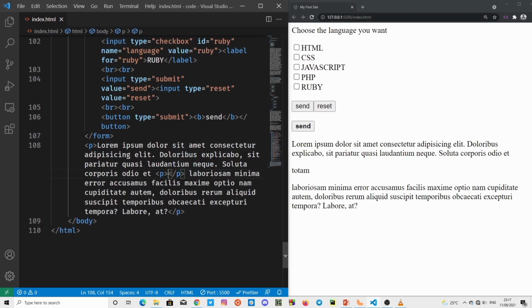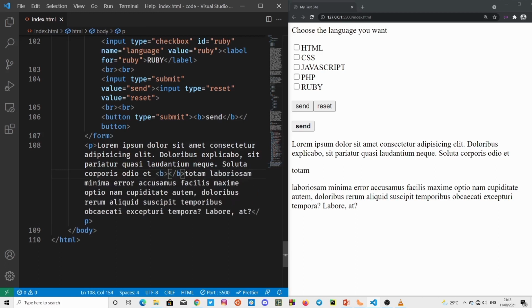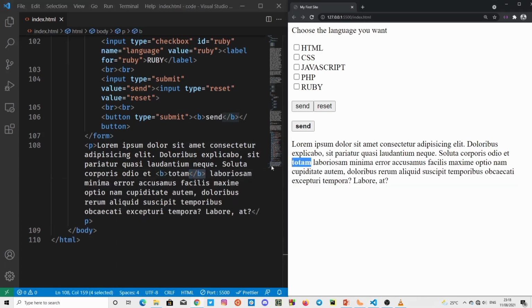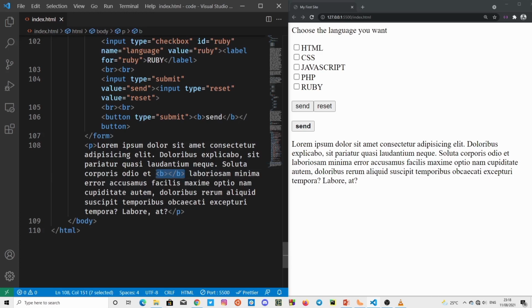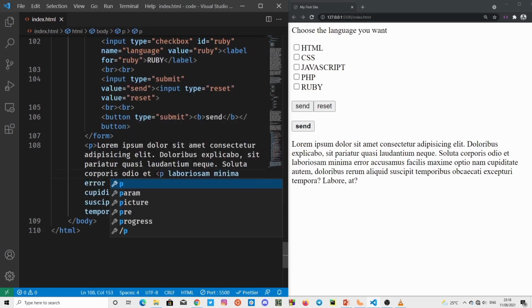So let's undo and see. You can see it is here, right here. Now let's change back to our p element and see. Let's take the word out and nest it in between a paragraph element.